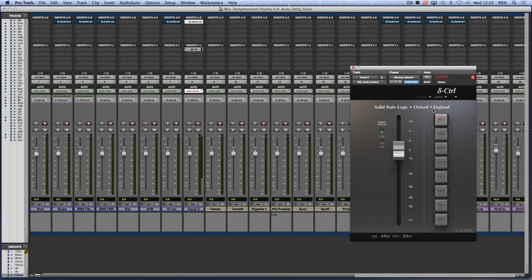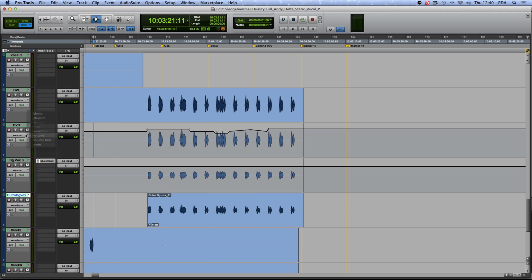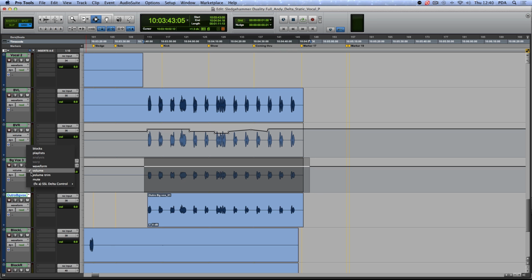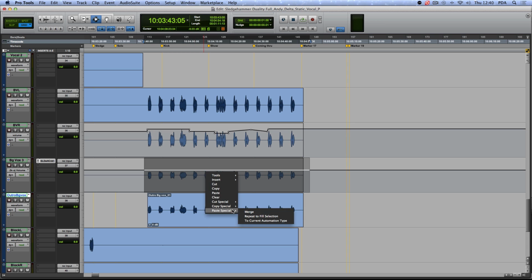It's useful to know that Delta Control works with the DAW's Paste Special feature, meaning that you can copy standard DAW fader automation into an analog fader automation lane. Delta Control uses a proper dB scale as reference for all automation.